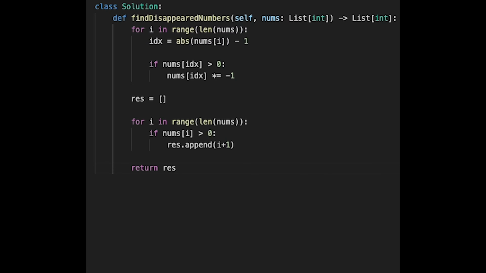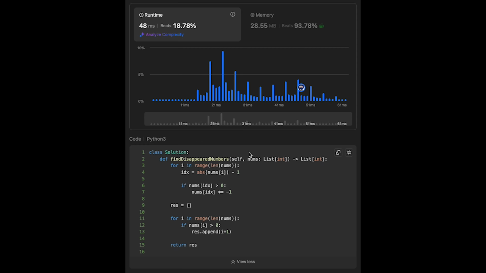Yeah, so let me submit it. Yeah, looks good. And the time complexity of this solution should be O(n), and the space is O(1) because we use the input array itself. So we don't use extra memory such as a set.